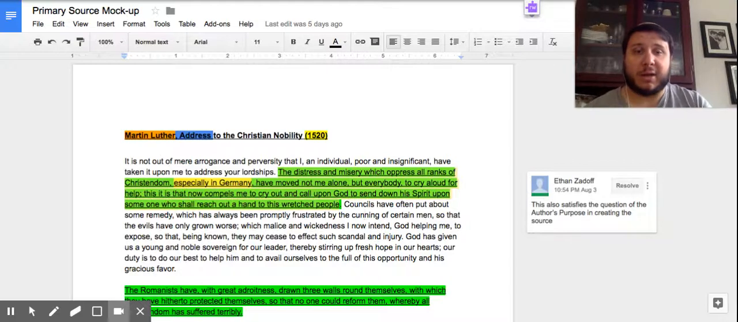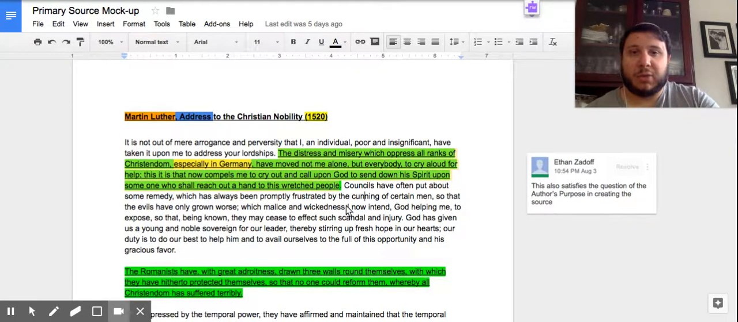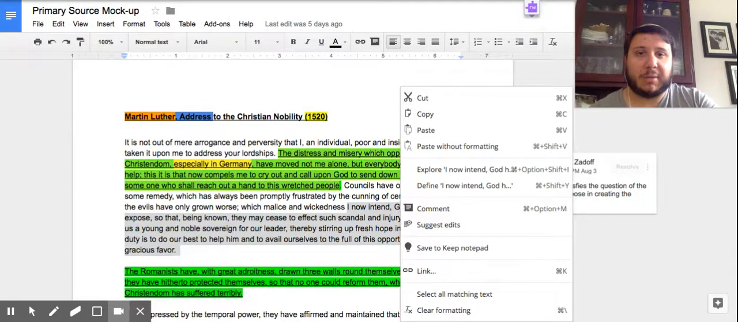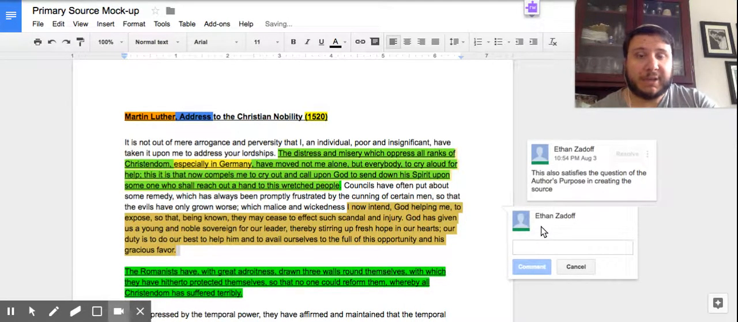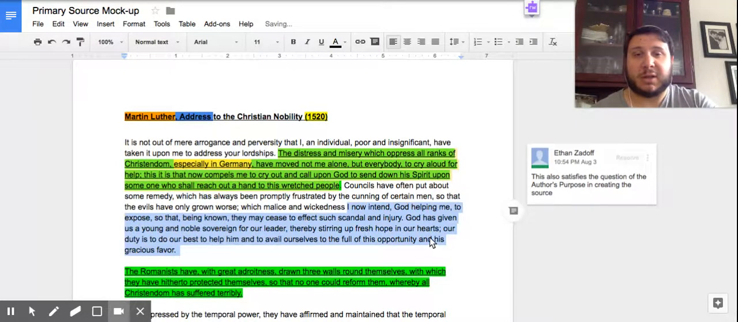Now, how do you add a comment? It's very simple. You select the part of the source that you want highlighted. Again, let's say this is the part of the source. You right-click on the piece that you highlighted, and you click comment. And there, a comment box will come up, which links directly to this piece of the source.